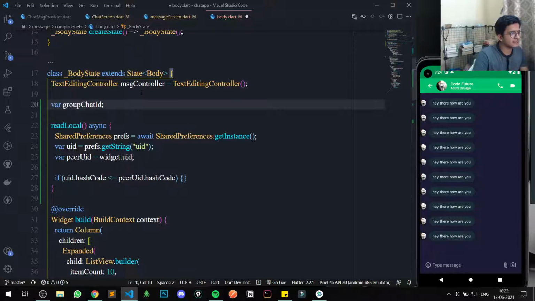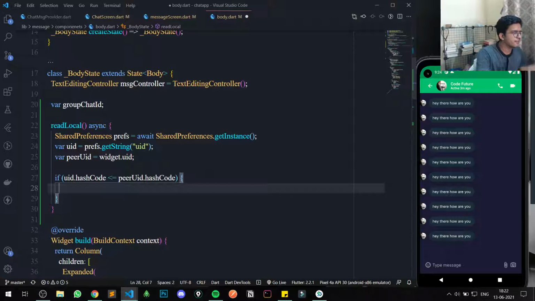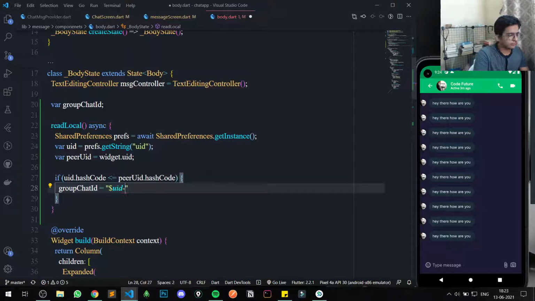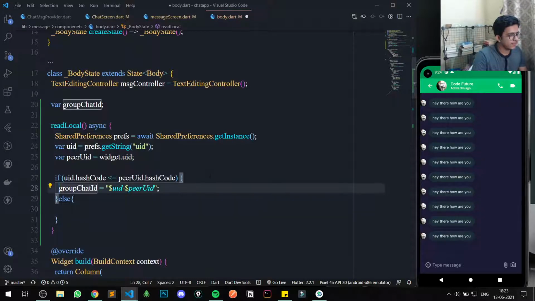Let's say that as a group chat ID. Okay, so here if this thing is true, then I can say group chat ID will be equal to UID dash peer UID. Okay, else it will be the opposite of that.